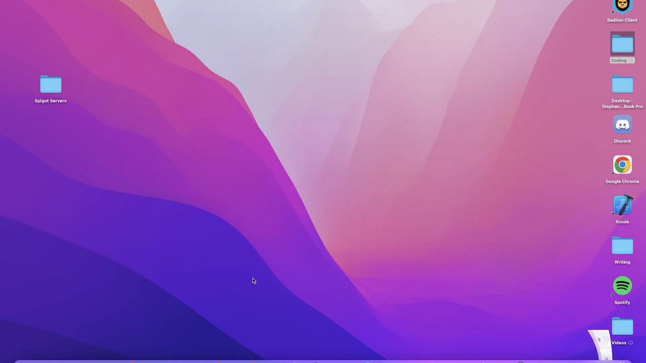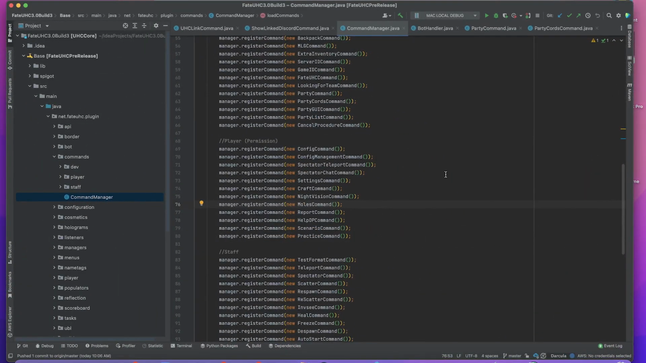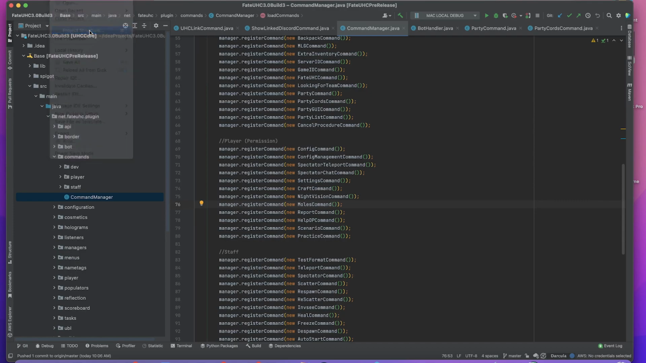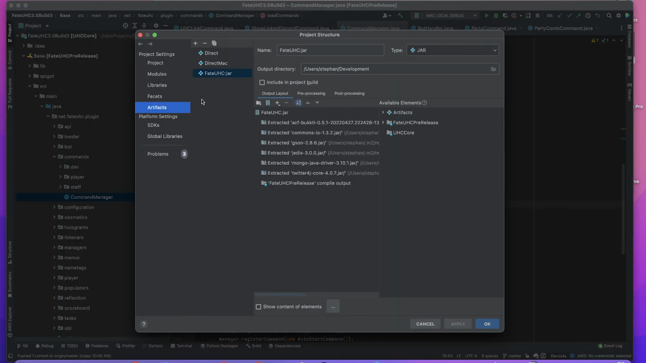All right, let's go ahead and open up our IntelliJ here, and you can see I'm inside of Fate UHC, which is what I've been working on for the past couple of days. So there's a few things we're going to need. I already have it set up here, but we're going to go ahead and create a new configuration. But the first thing that I do is I go to File, I go to Project Structure, I go to Artifacts. And then you're going to create a new artifact, whatever you have set up.